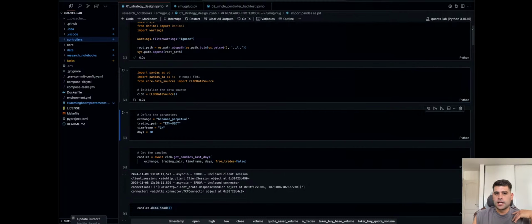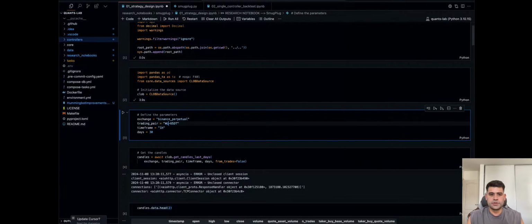Then we have this line that initializes this client, a class that works as a gateway to access all the centralized exchanges that we have in Hummingbot. With this class, we are going to be able to access candles, trades, order book, trading rules, a bunch of different things. So this is really handy to get data. Then let's use WorldCoin, because I would like to use WorldCoin.